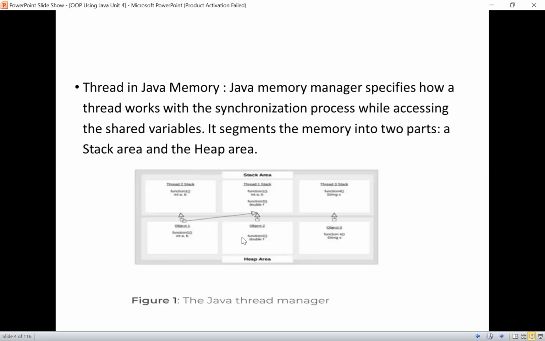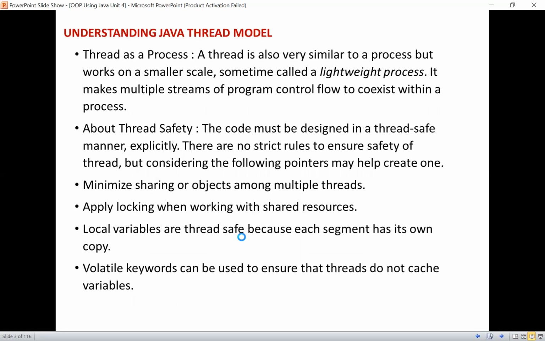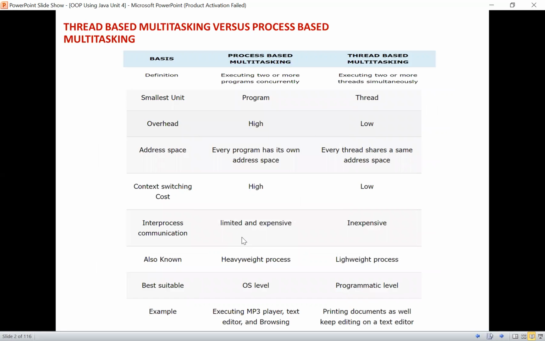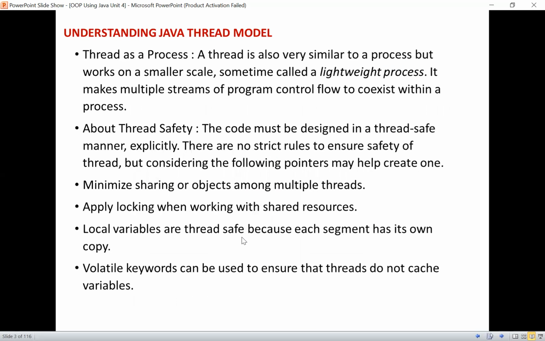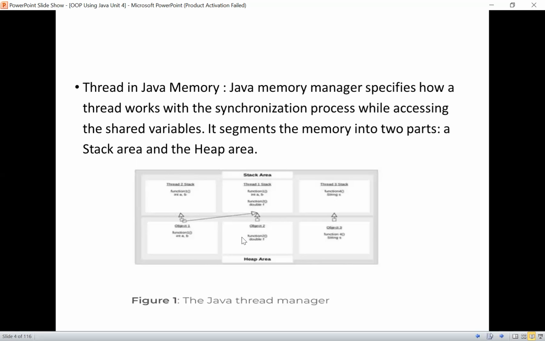In this video we have covered the difference between thread-based multitasking and process-based multitasking, and next, understanding the Java thread model, thread as a process, its thread safety, and threads in Java memory.